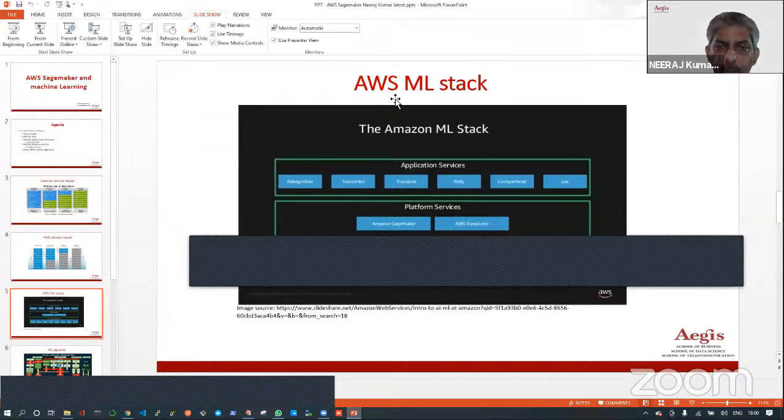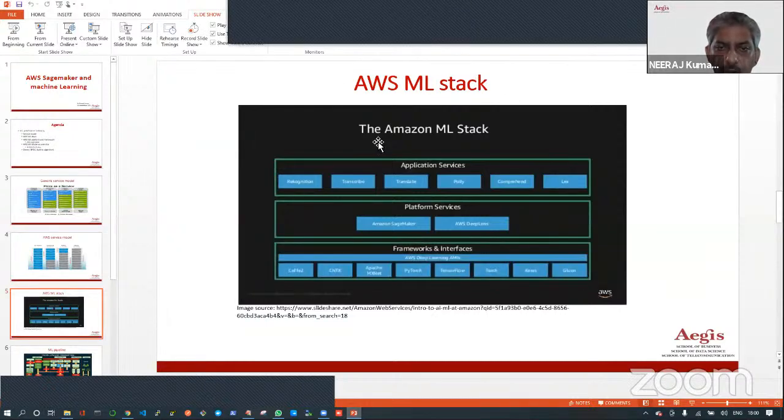So as I have explained to you, the AWS ML stack has various services. Some services are platform related services, like Amazon SageMaker is a platform service. AWS DeepLens is a platform service, and there are a few application services, like Rekognition, Transcribe, Translate, Polly. These are mainly APIs. So as a developer or as a consumer, you just get the API of these services, and you can start consuming those services.